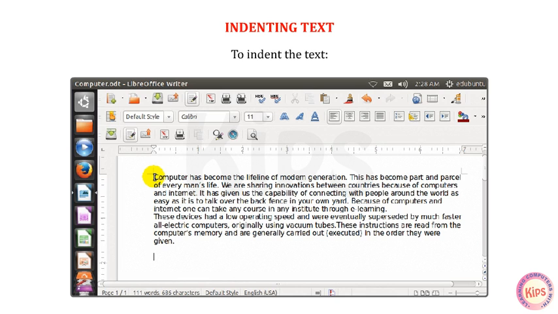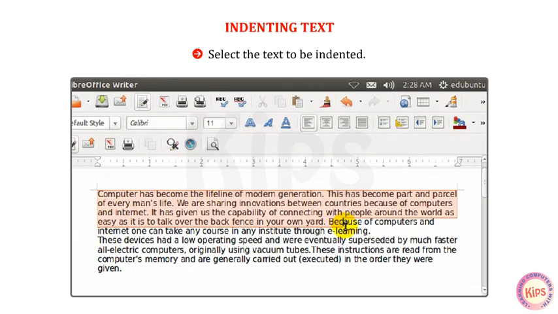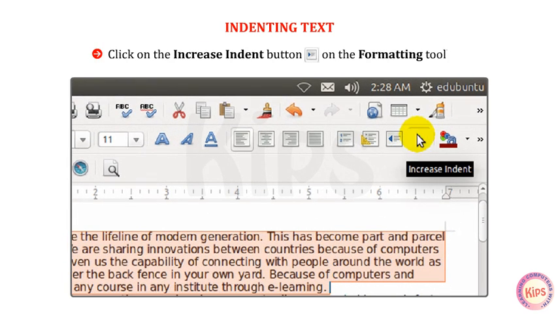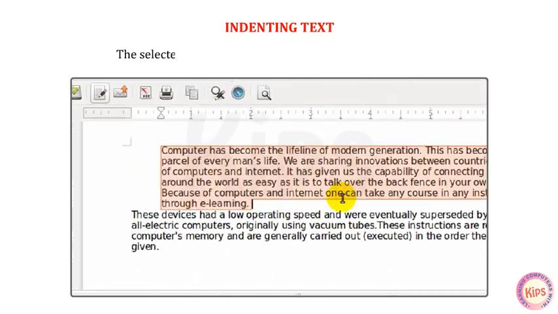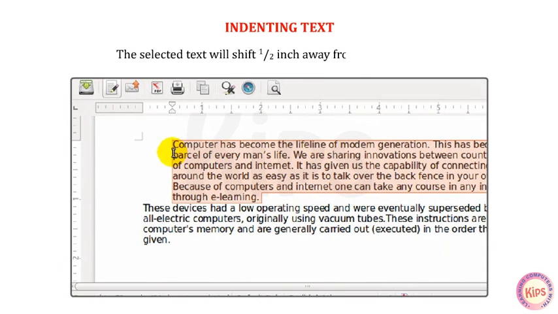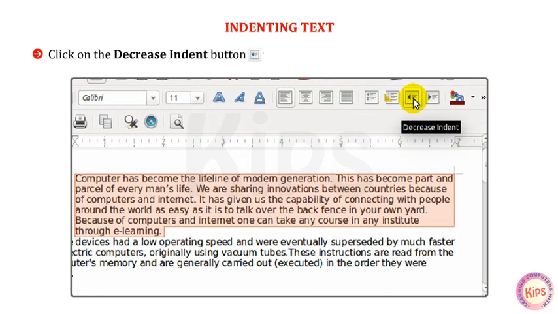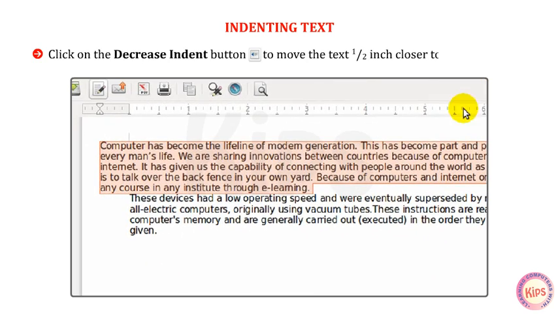Let me tell you how to indent the text. Select the text to be indented. Click on the Increase Indent button on the Formatting toolbar. The selected text will shift ½ inch away from the left margin. Click on the Decrease Indent button to move the text ½ inch closer to the left margin.